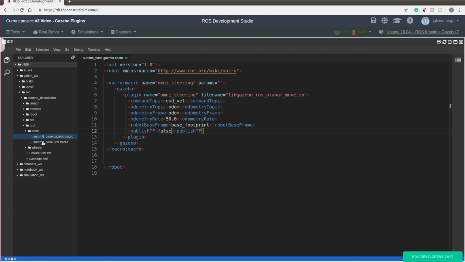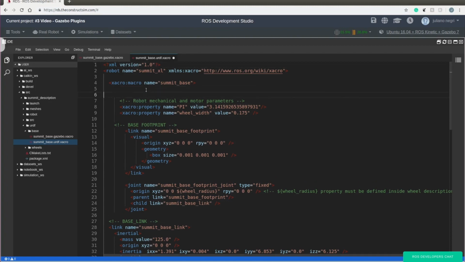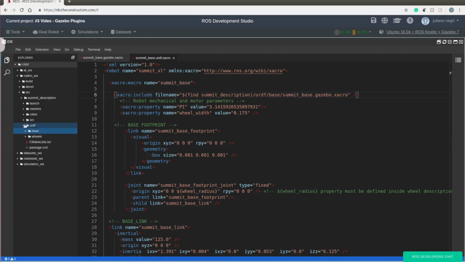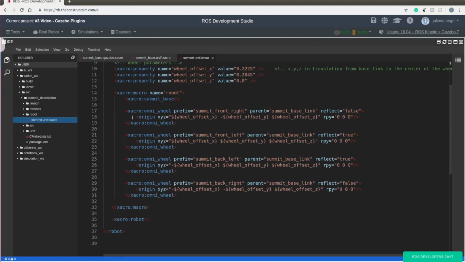To make it work, we need to come to our first XACRO file, and we need to include our plugin file over here, right here. After that, we just need to come over here to the robot. We have our robot macro here.